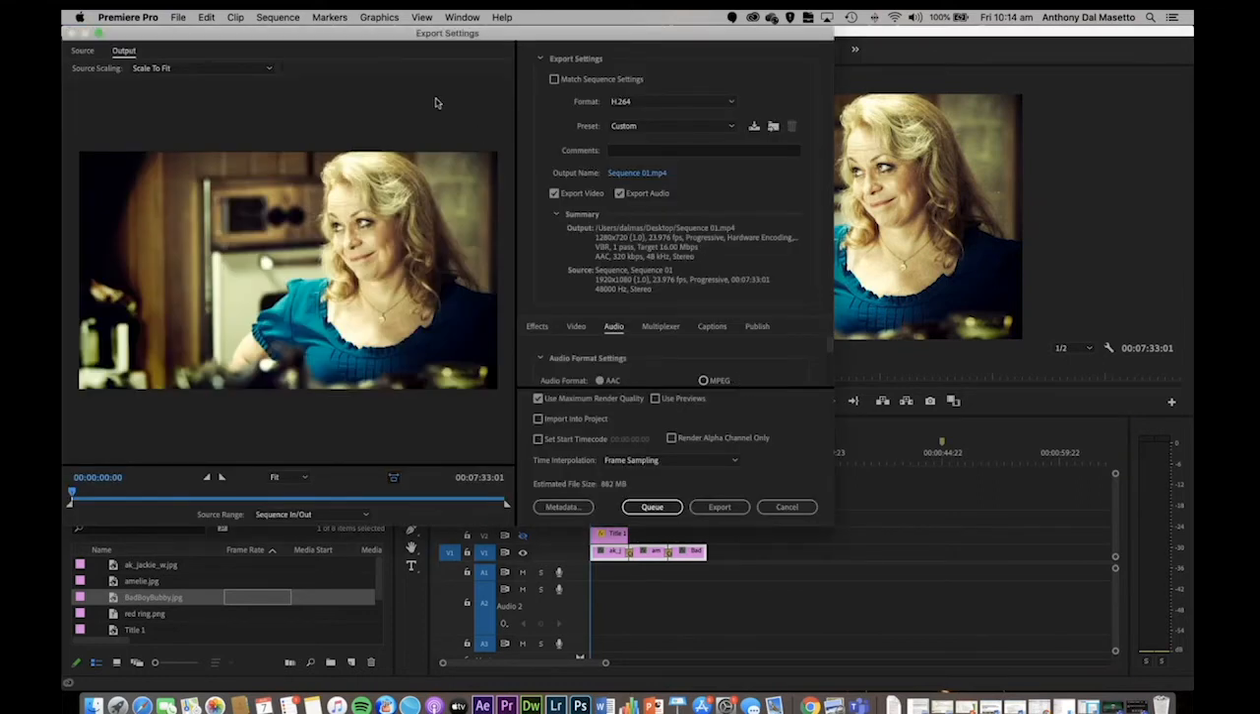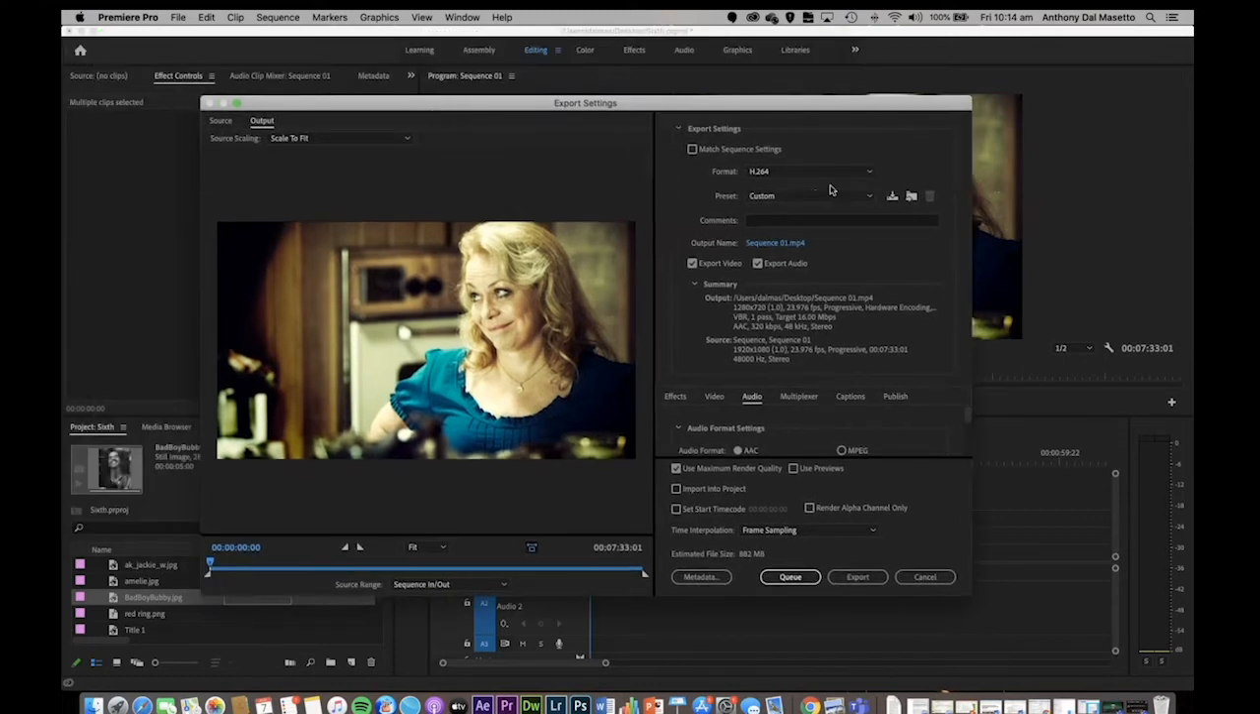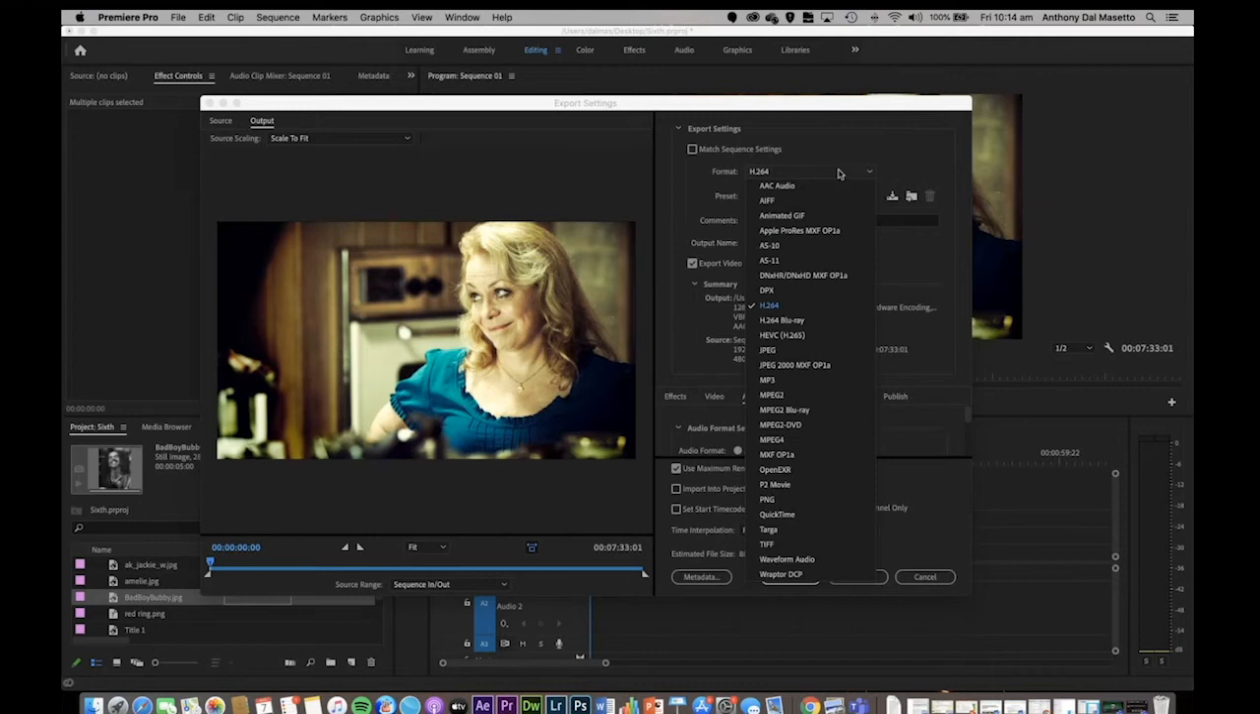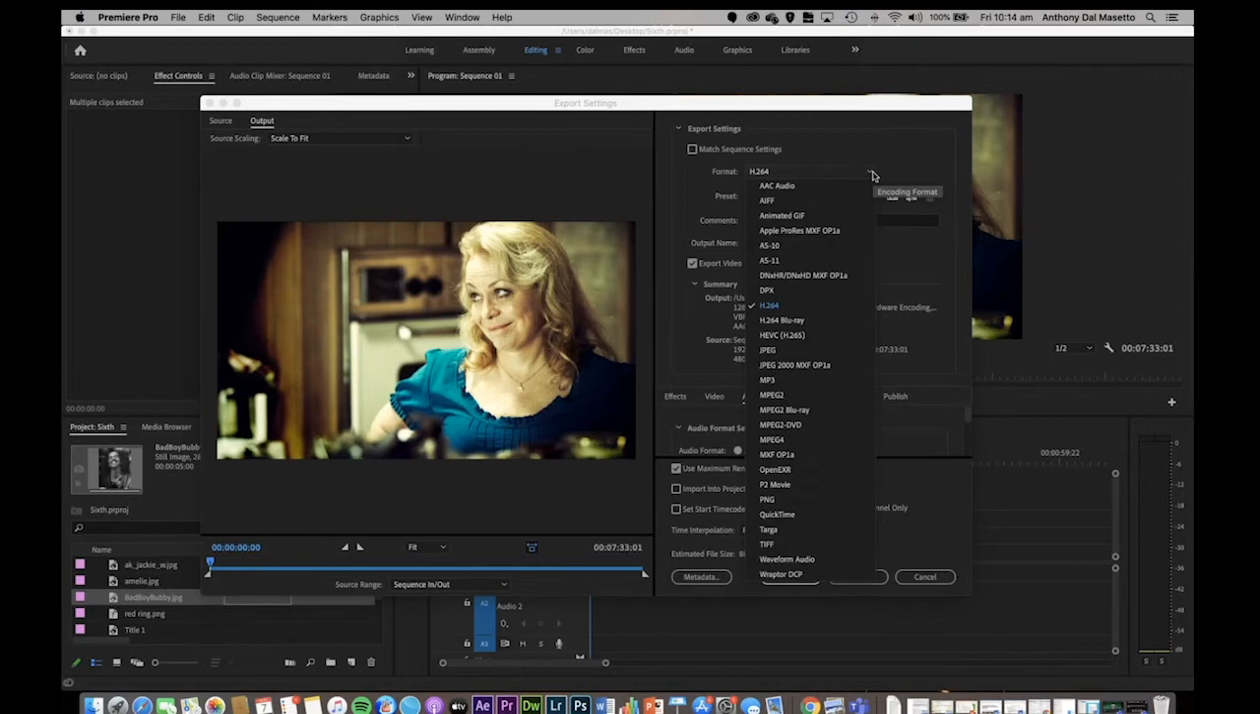All right, so then this new dialog box will pop up with all our export settings. Now, yours will probably have something like QuickTime in here. So where we have the format, what you need to do is choose H.264, and you'll see that's just there. Don't choose H.264 Blu-ray. We're not making Blu-rays. It's H.264.